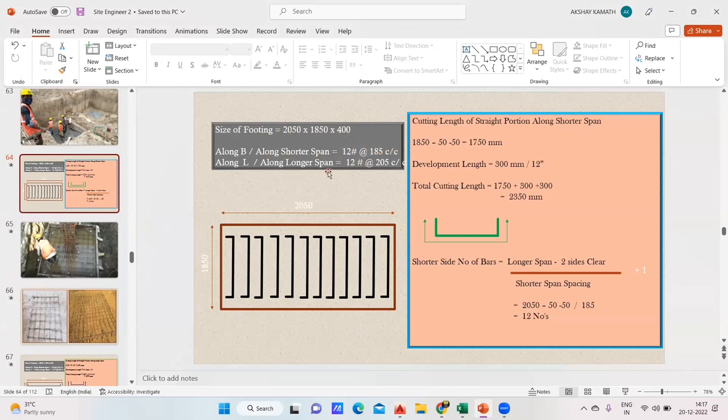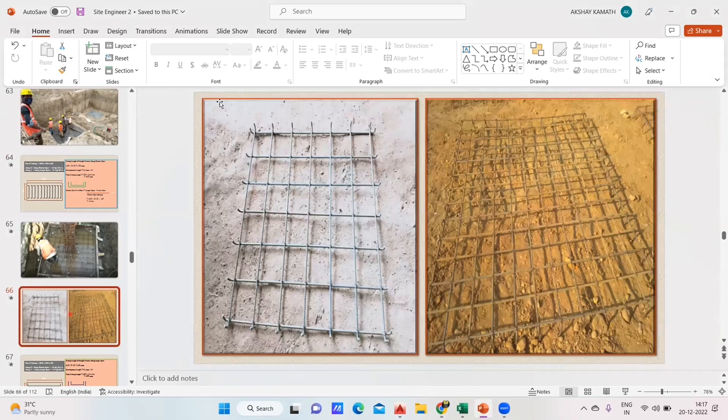And along the longer span, I need to provide a 12 diameter bar at 205 center to center spacing. So when I say center to center spacing, this is what it means. For example, if this is my shorter side, I'll quickly give you an idea. This is my longer side, and this is my shorter side.